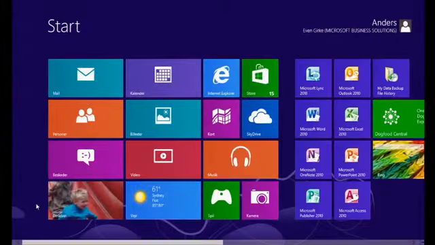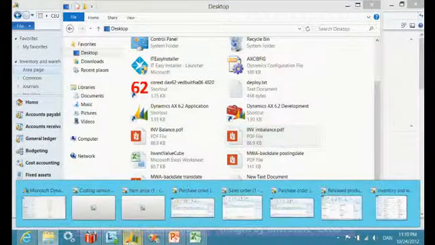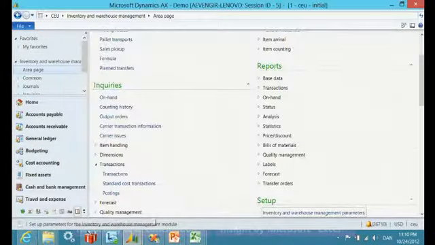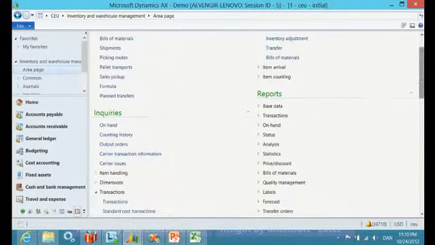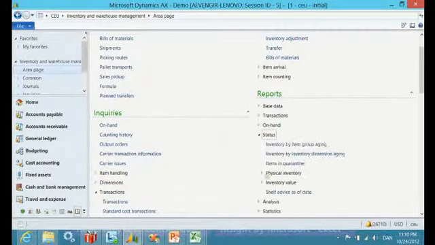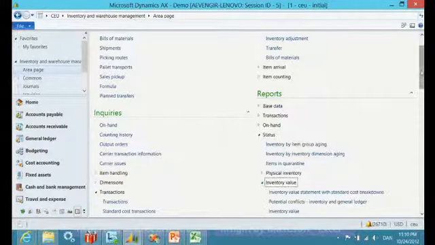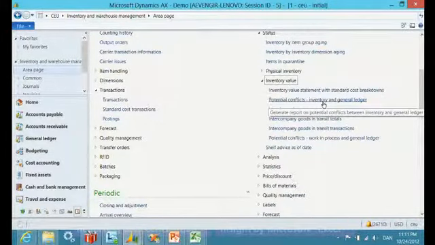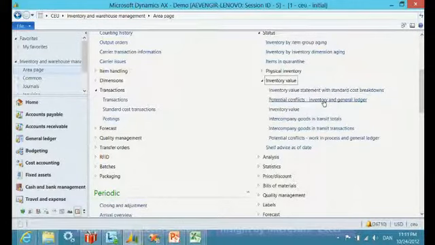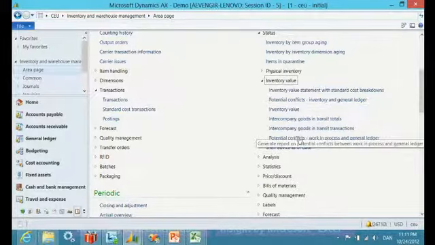I will first show in AX where they're located. In AX, they're located under status, under inventory value. The first conflict report is the potential conflict inventory in general ledger that we shipped in 2012 RTM. And the second report is the potential conflict work in progress and general ledger that we shipped in R2.